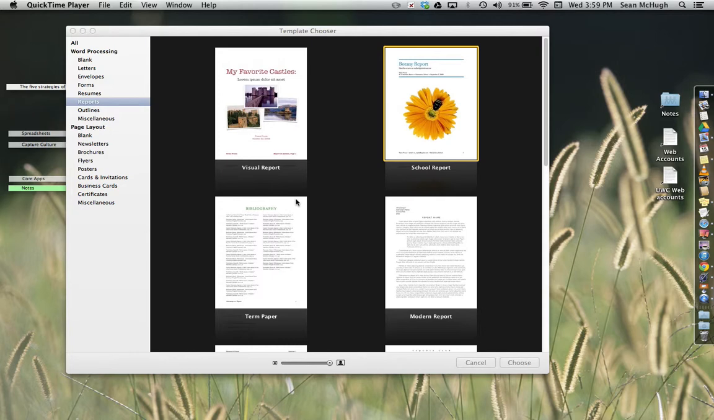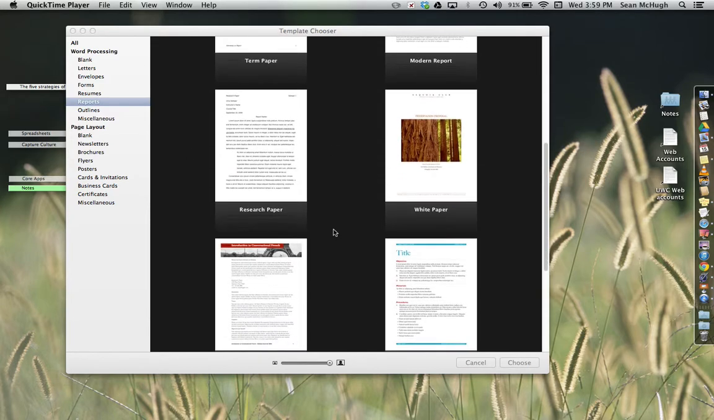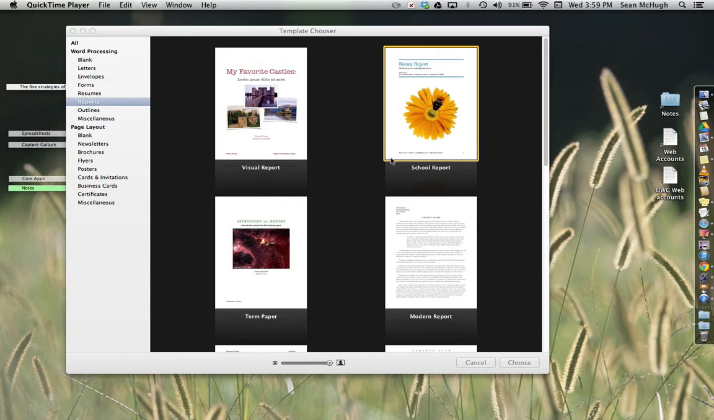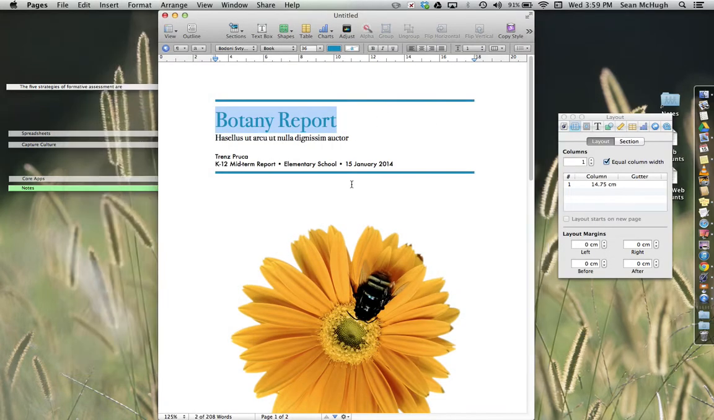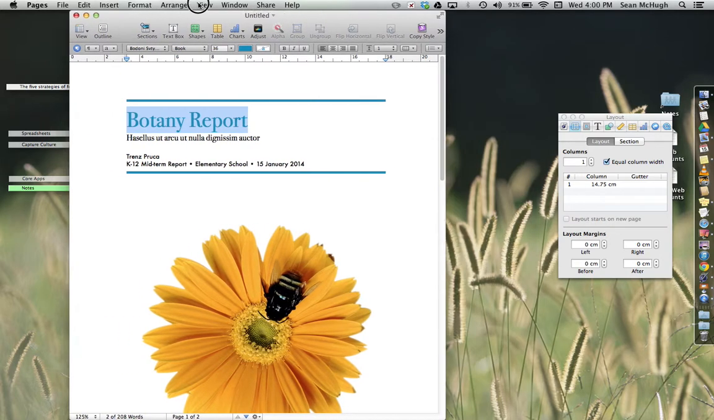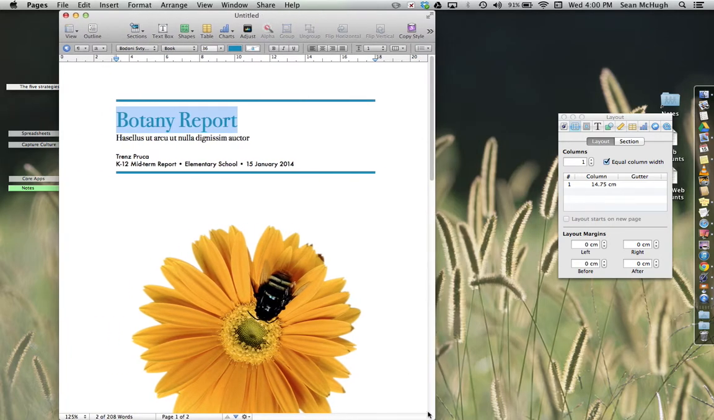I rarely see the point in them starting from a completely blank document, even though most teachers do. The Apple templates in particular are great, and it will save a lot of time and a lot of effort. So I'm going to pick School Report, it's quite a useful one. And one of the really good things about using a template is we can actually teach some good habits.